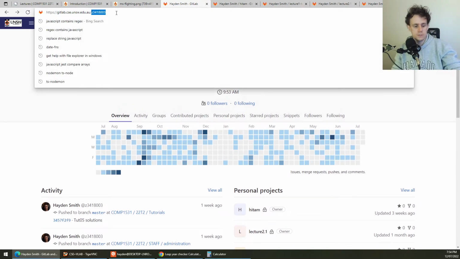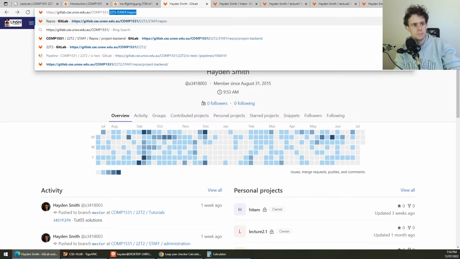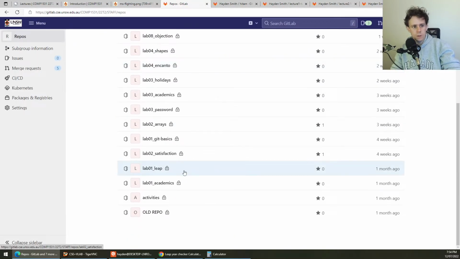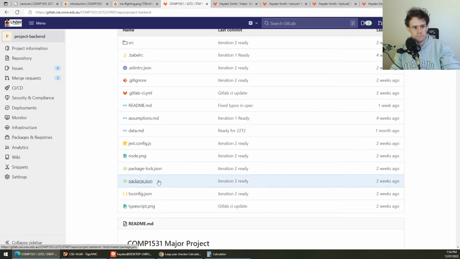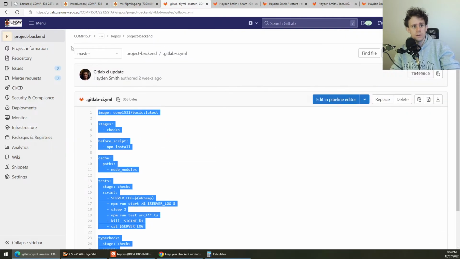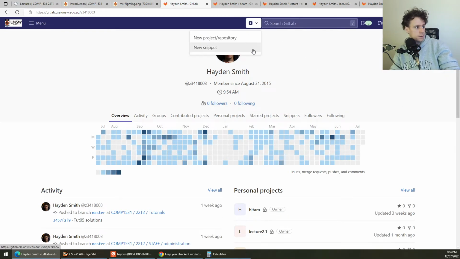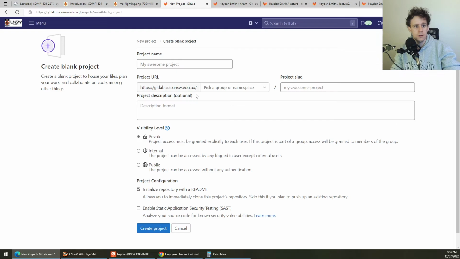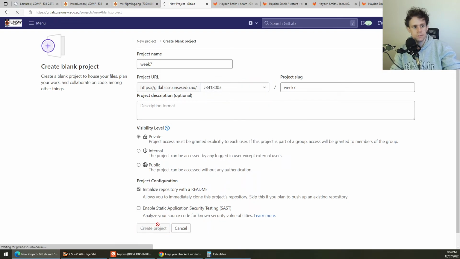Let's go steal something from the project backend. So what I'm going to do is just really quickly show you. If I've got project backend here, and I've got a GitLab CI file, I've got a bunch of stuff here. What I can do if I'd like to is go and create my own repo, create new repository. I'll call this week 7, and I'll put it in my folder. Yep. Create project.